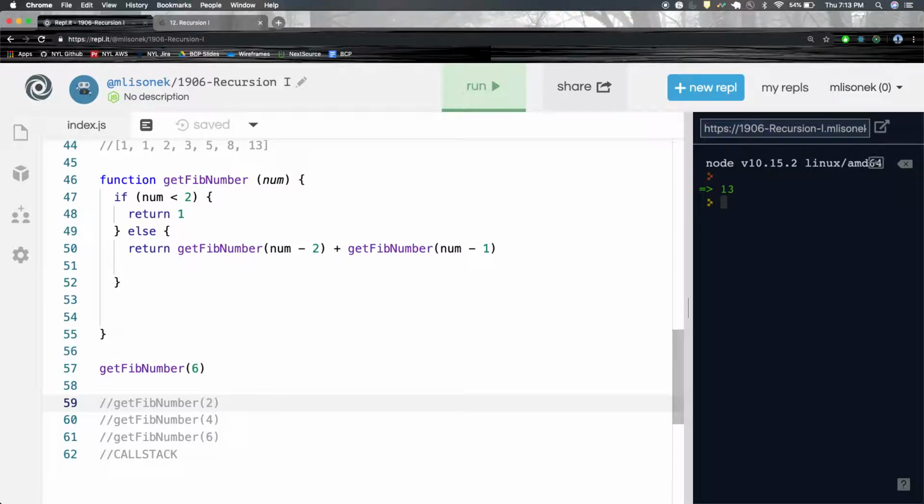Is 2 less than 2? No, 2 is 2. So now, when we get down here, we're going to return get fib number of 2 minus 2 of 0. Plus, doesn't even matter, we can't even get to that part yet because you're calling another function. We have to find out what this value is. So then get fib number of 0.